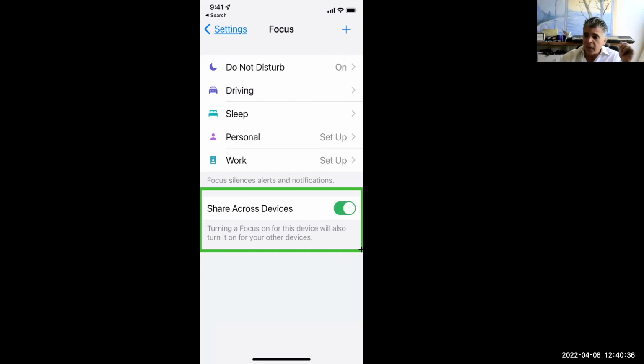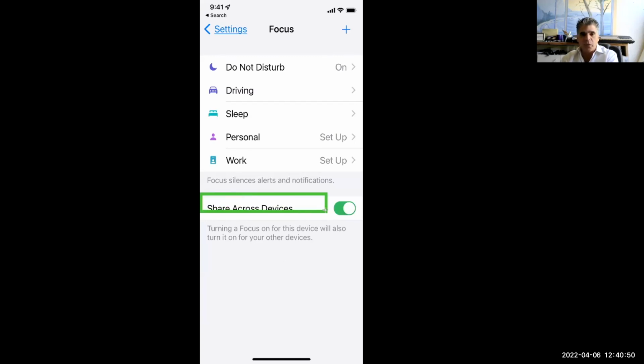So that is really handy because, if you've got more than one device and you turn on Do Not Disturb on one of them, and then the other one starts ringing, well, that's no good. So this is a very handy little switch. Now I'm going to show you how I set up the schedule here.